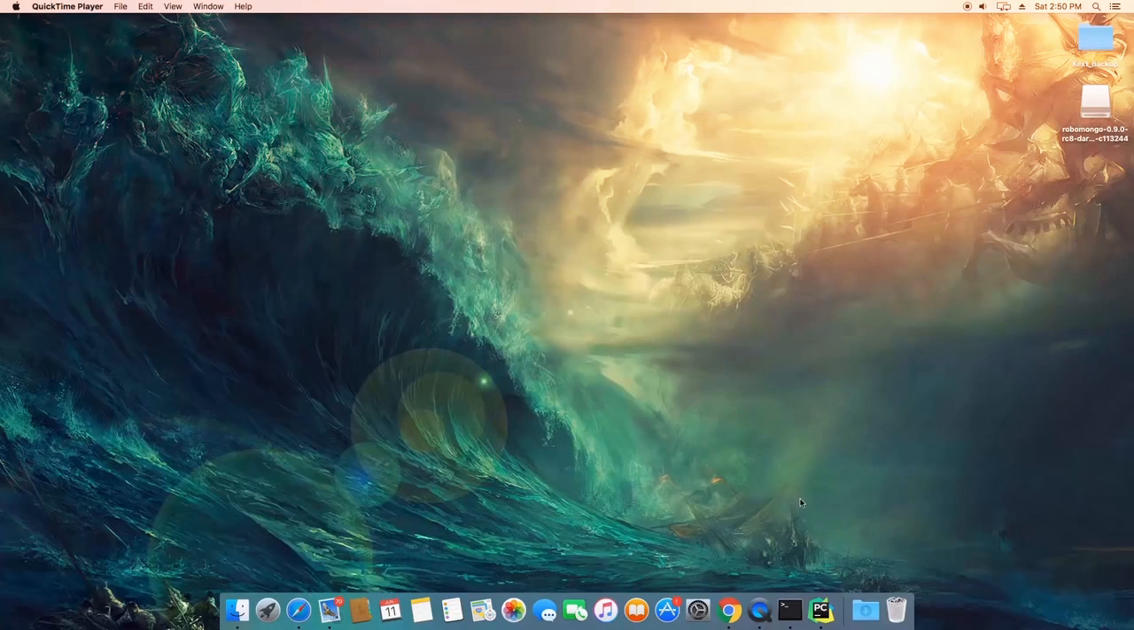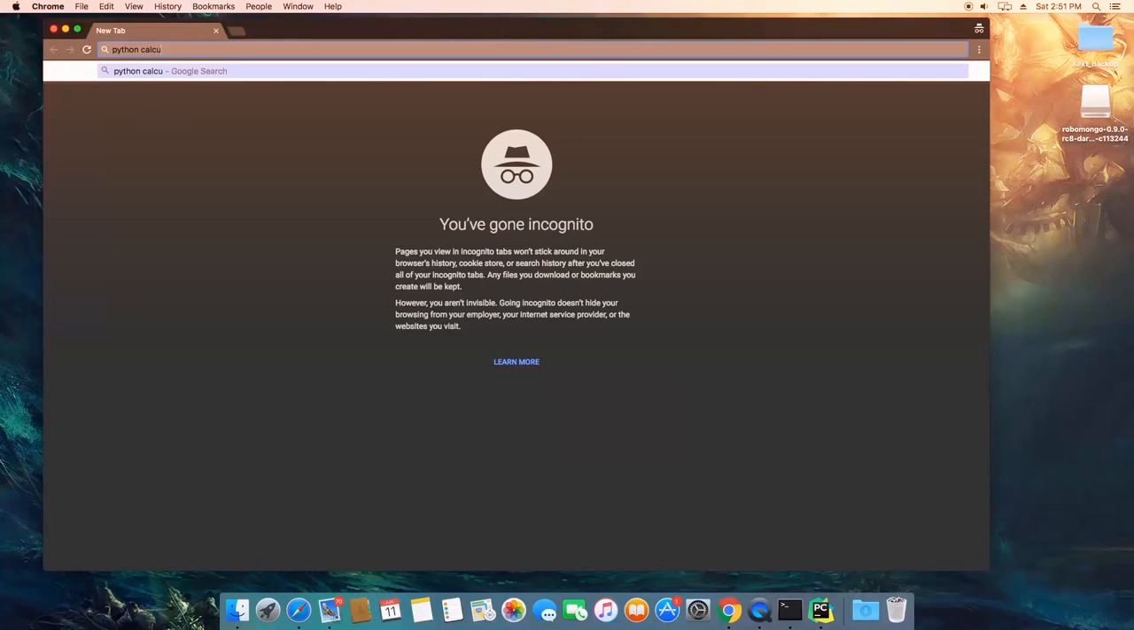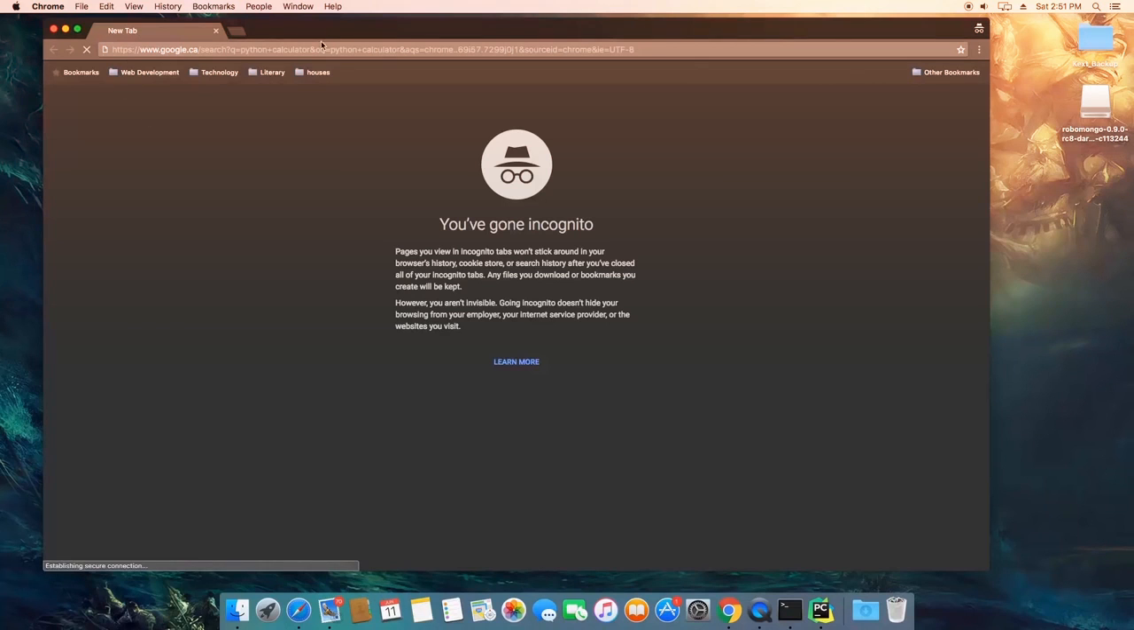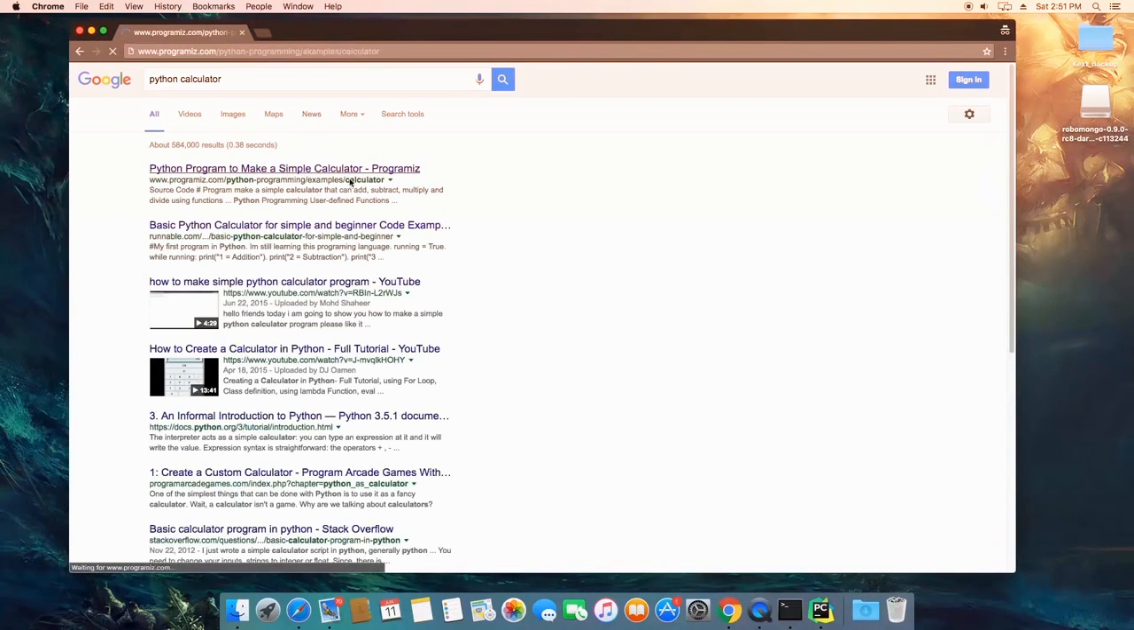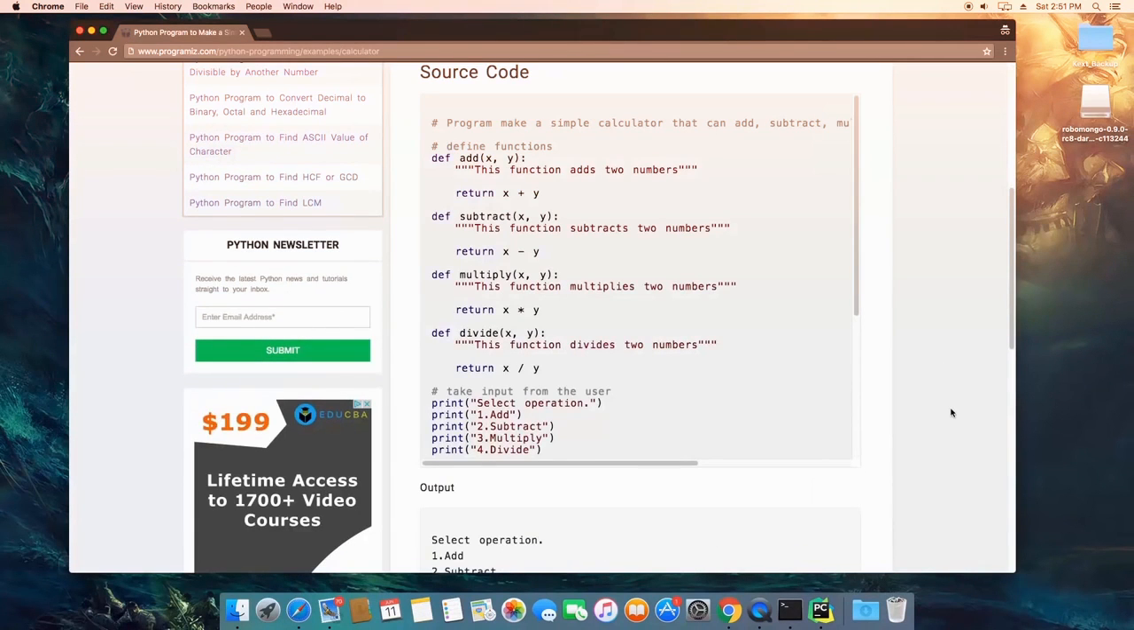So for the project for this section, we're going to put most of what we've learned in this section into a calculator program. I'm going to open up Chrome here, and we're just going to search Python calculator, just to see basically how we might write a calculator. So this looks good. As you can see at the top of the script, they're defining 4 functions, one for addition, subtraction, etc.